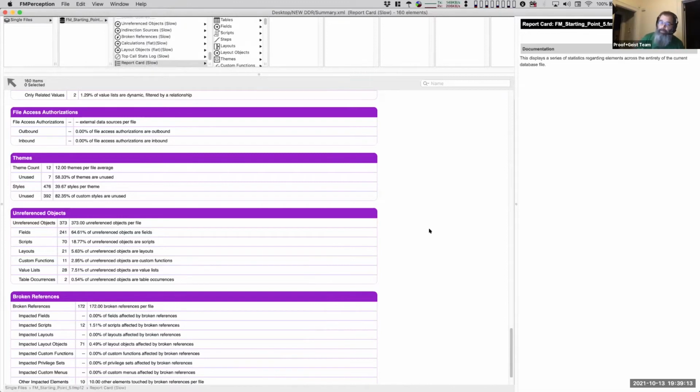So that's 0 to 55 in FMPerception. There is a fully functional 14-day trial that is unlocked, available on the Geist site. The easiest way to get there is FMPerception.com. It's available for Mac and Windows.